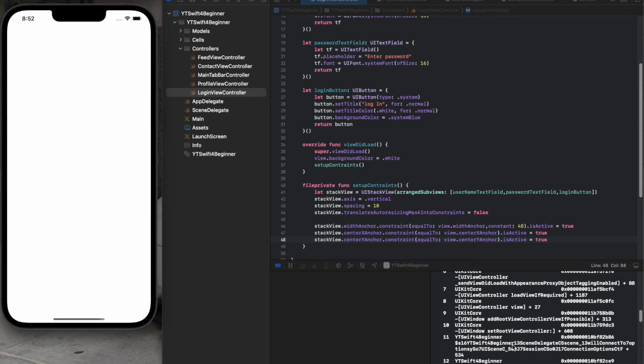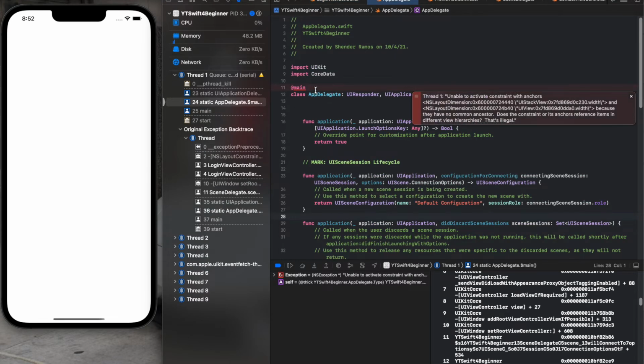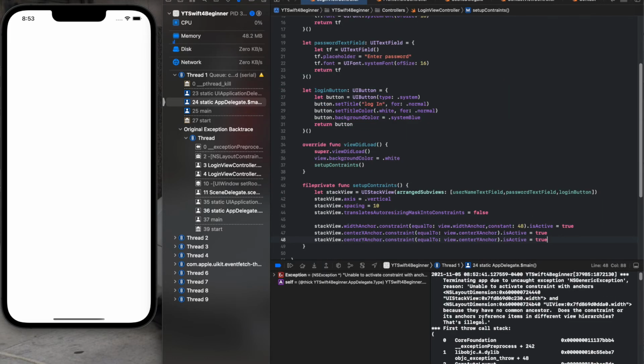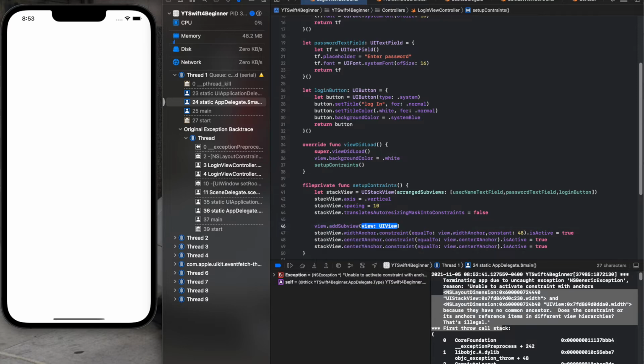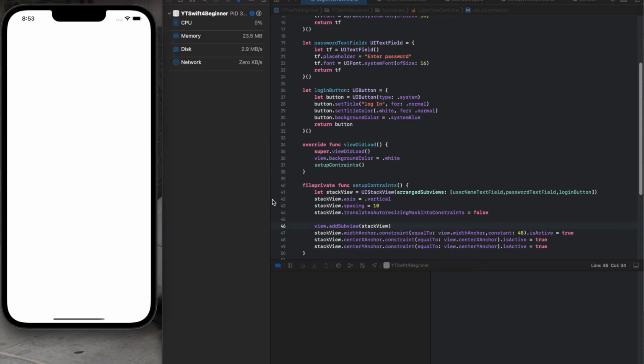And this is giving me an error. Why? It's because of one super important thing we forgot to do. Let me see what it said: unable to activate constraint with anchor, because a constraint is an anchor referencing an item in a different view hierarchy, and that is illegal. We made an illegal call, which is the same as what it says right here. And if you haven't figured it out by now, it should be view dot addSubview stack view. That's what we missed.